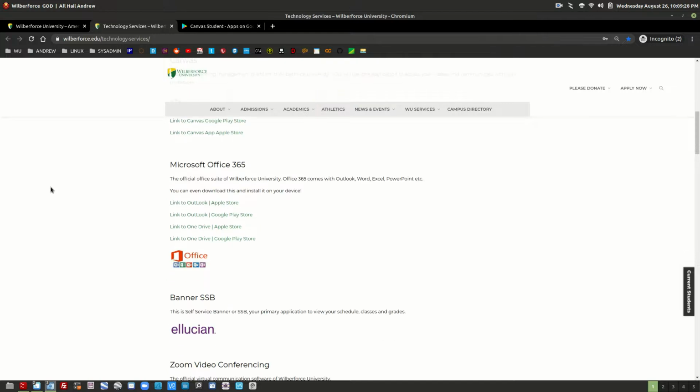Microsoft 365 is probably going to be the second most important. Your email, your OneDrive, all your applications. Office 365 suite is an all-encompassing suite of applications that will help you through your school career.